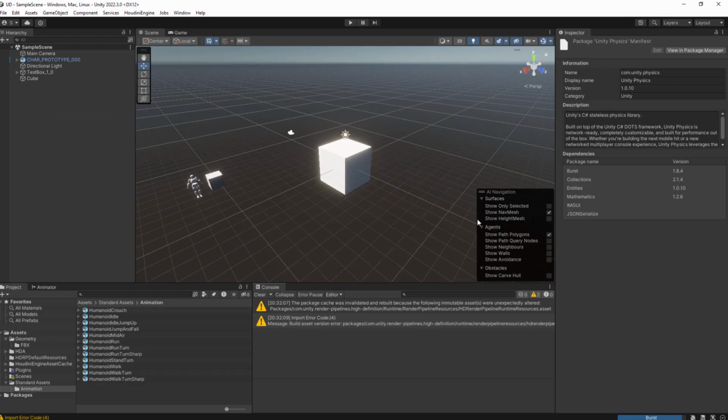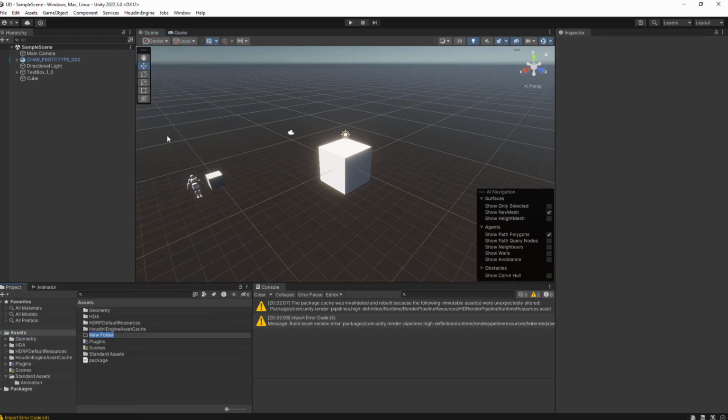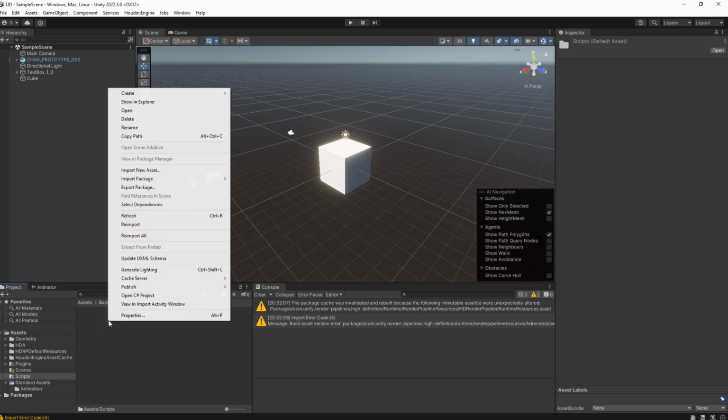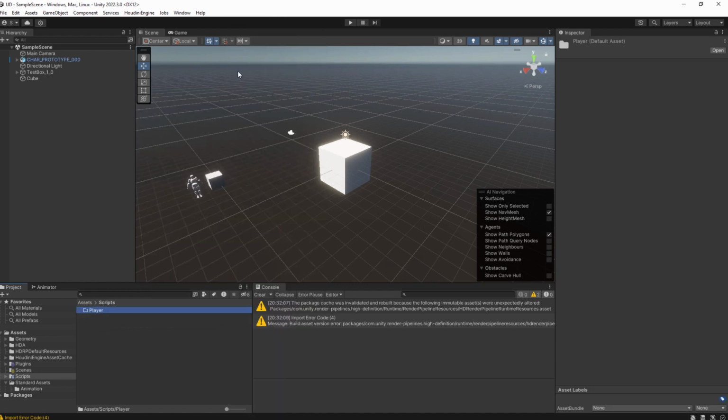I can now start working on a basic structure for organizing the game. I'll begin by adding some folders. This is very rough organization, and I'll probably update this later. The first folder will be called Scripts. I'll be adding some folders to our Scripts folder. The first of these will be called Player. So we're not going to do anything with the scripts quite yet.